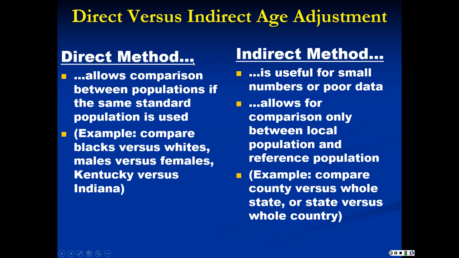So, just to sum up, the direct method allows comparison between populations if the same standard population is used, like to compare blacks versus whites, males versus females, or Kentucky versus Indiana, or compare any two states or provinces or countries. The indirect method is used for small numbers or poor data and allows comparison only between the local population and a reference population. An example is to compare your county to the whole state. You can compare your state to the whole country, or you could compare a small town to the state as a whole, and that's the example I'm going to show next.